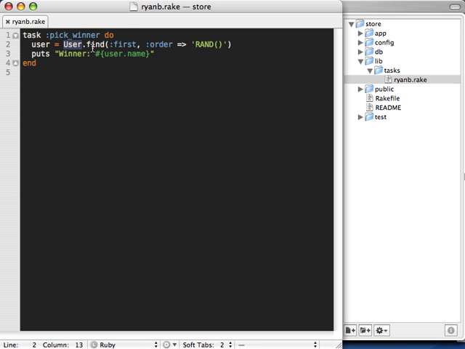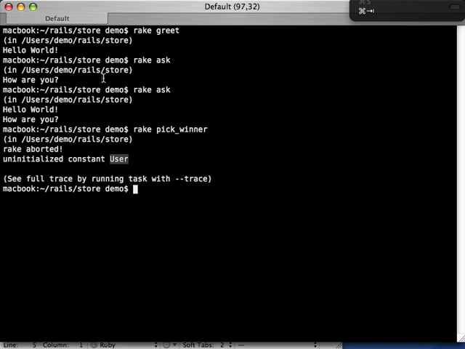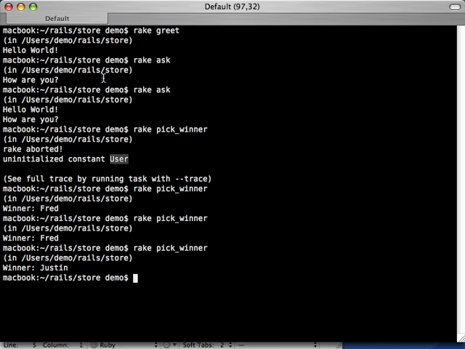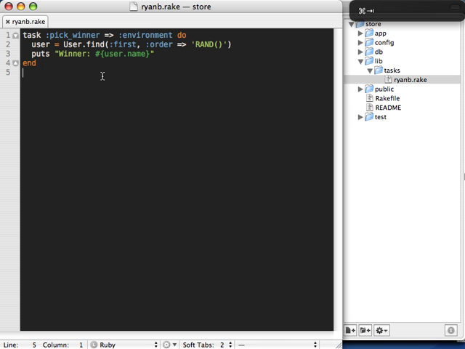The reason behind that is that Rake doesn't automatically load your Rails environment. To load the environment, you have to actually use a dependency called environment. And this is just a Rake task that Rails provides, which just loads your Rails environment so that you have access to all the models and all the other classes in your Rails application. So let's try that again with our new environment dependency, and it works. So it should just pick a random user, and apparently it's not very random. But okay, so that works.